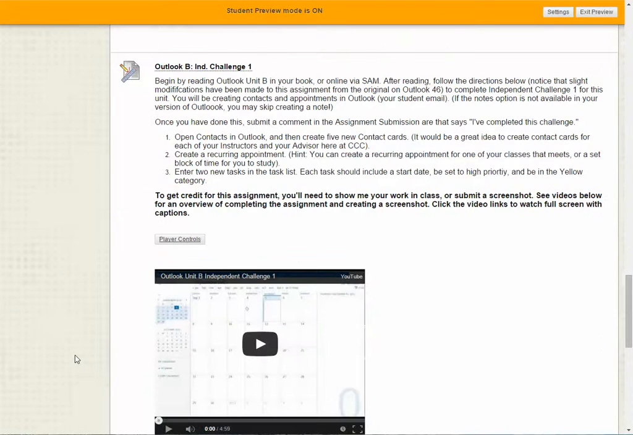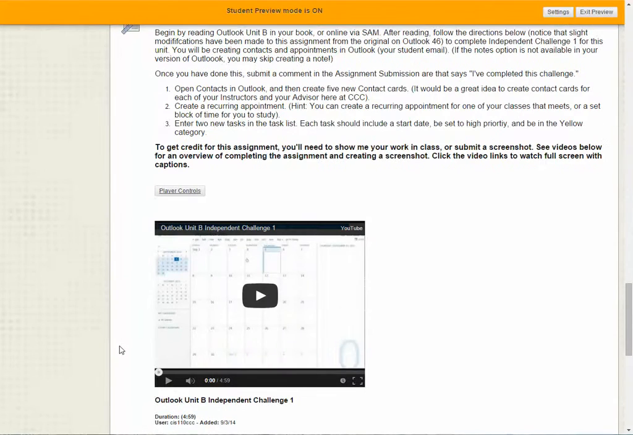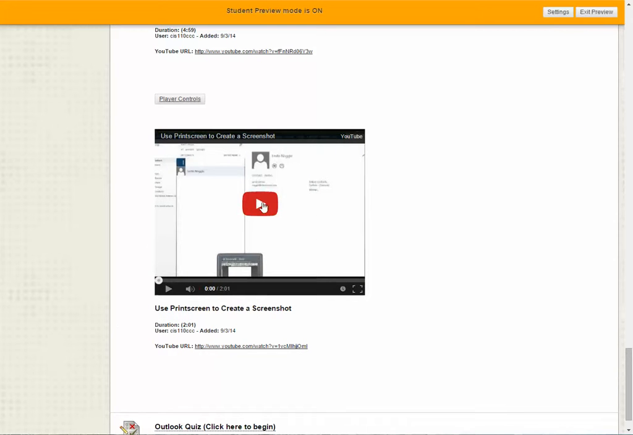Below that, you have Outlook Unit B challenge, which is having you actually use the calendar and appointment features in Outlook a little bit. So I highly recommend that you read Outlook Unit B before you start this assignment, but again, if it is a little bit confusing to you, then you are going to just click right here to watch a video that will guide you in creating this assignment. And then you're going to send me a screenshot of your assignment.